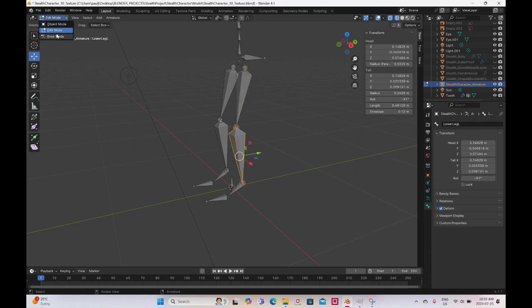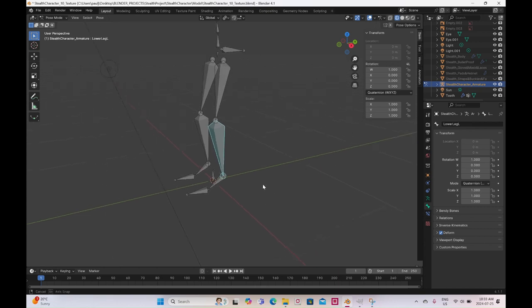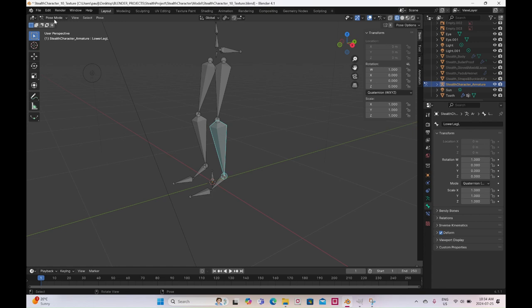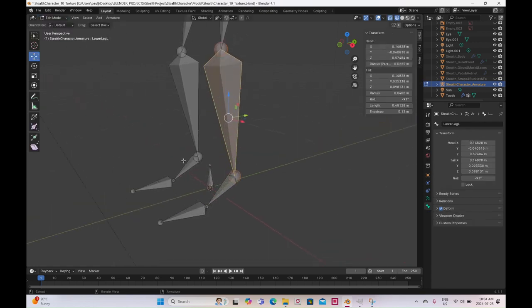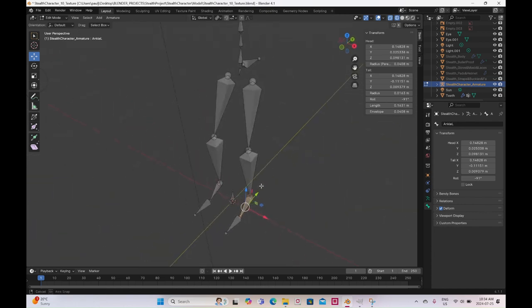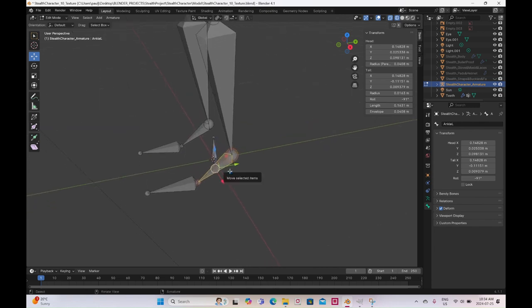First, I need to go into pose mode. I'm not exactly sure why they've done it like this. Oh wait, I need to create some additional bones. I'm going to copy, I'm going to grab the ankle, Shift E to duplicate. I'm going to do Alt P and clear parent. And I'm going to name this ankle left IK.